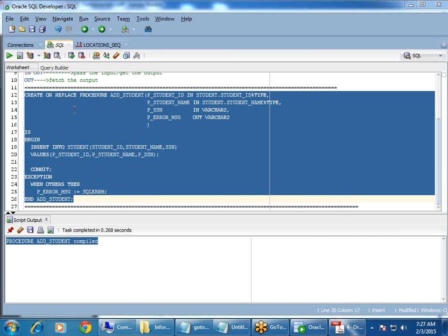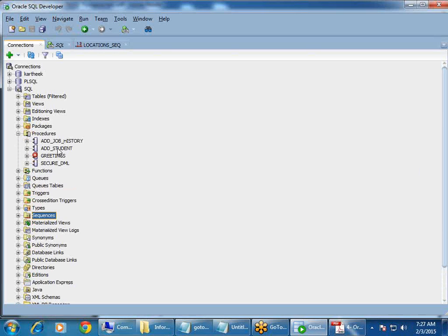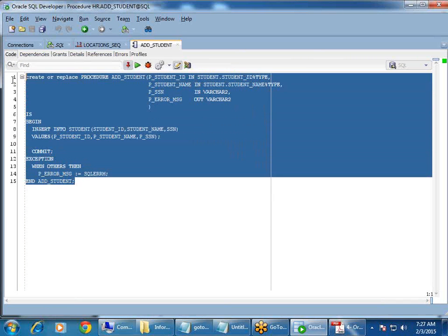Okay, so this way you'll compile it. Let's say you want to see where you can find the stored procedure. You can go to the connections, and under the connections, if you go to procedures, here you're going to see the procedure, that is your add_student. So this is the procedure which you have compiled, and it is successfully compiled here. So this is how you can compile a stored procedure.